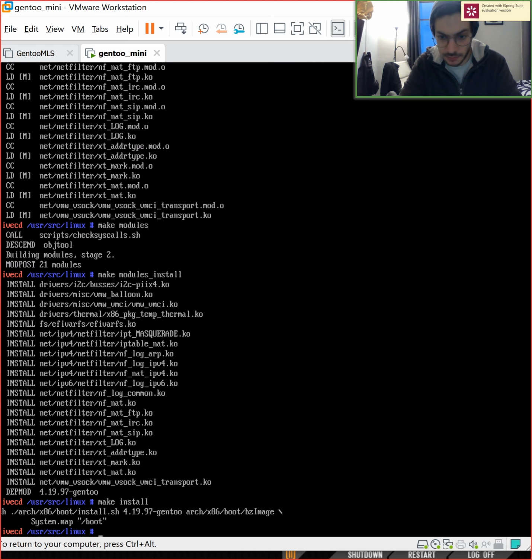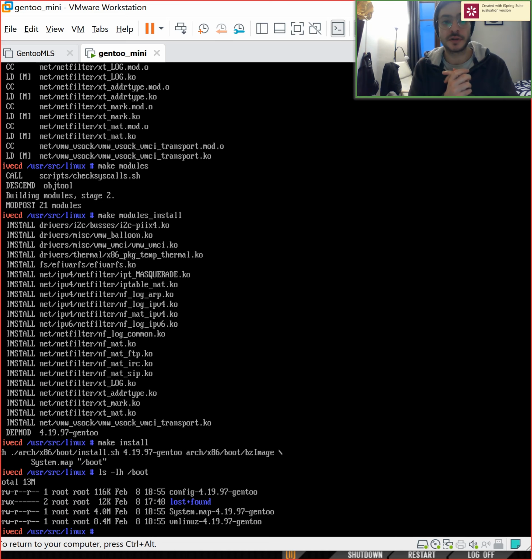Once done, we can confirm that the new kernel is in the /boot. We can find this by doing ls -lh /boot. Okay, so we can find here that we have the config file, we have the system map, and we have the vmlinuz.